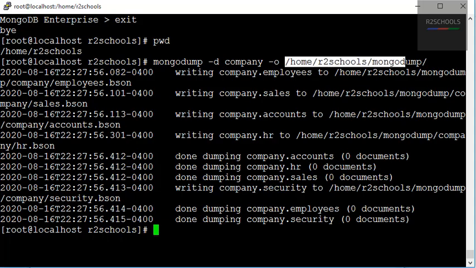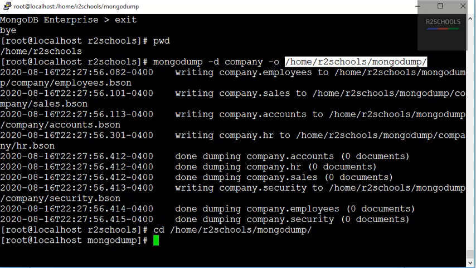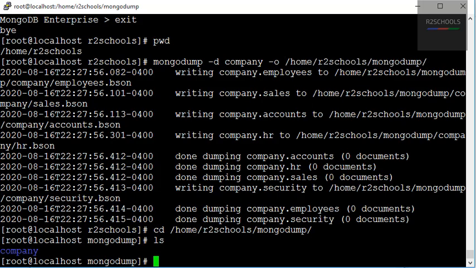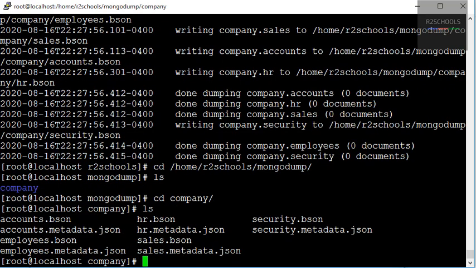Let's verify the files or directories from this path. cd, see, we have the dump directory in this directory. Let's verify. cd company, see, we have JSON and BSON files for each collection.